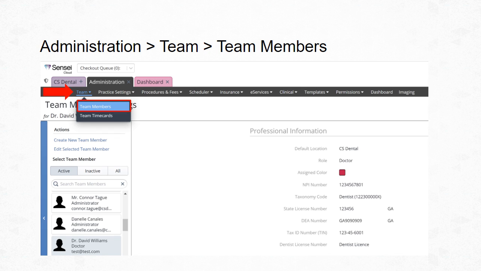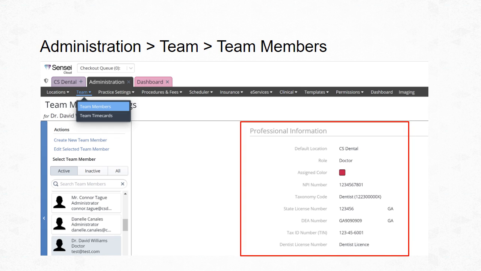Under team members, the professional information for any team member whose role is doctor must be reviewed. Ensure the dentist license number is correct. This field can be used to enter your medical license number. If you do not have a medical license number, your state license number can be used.